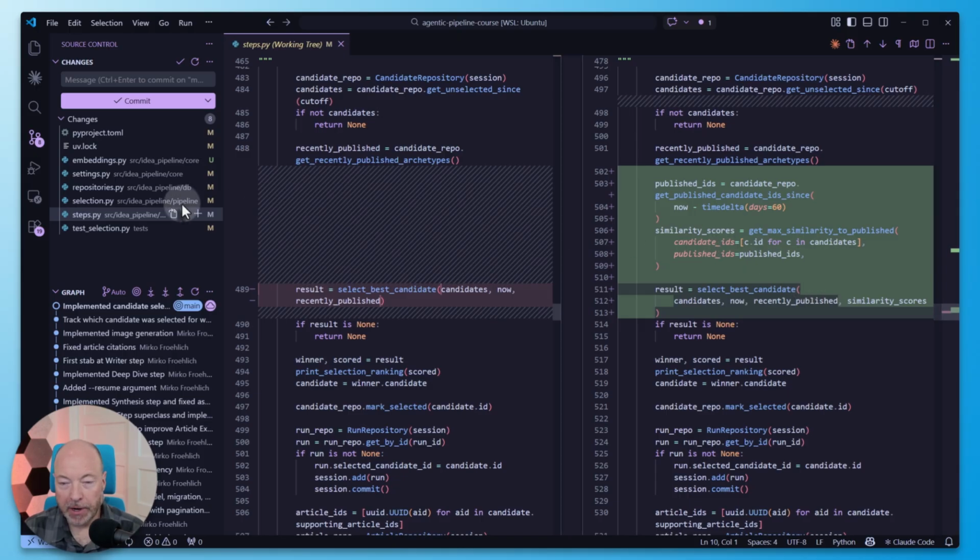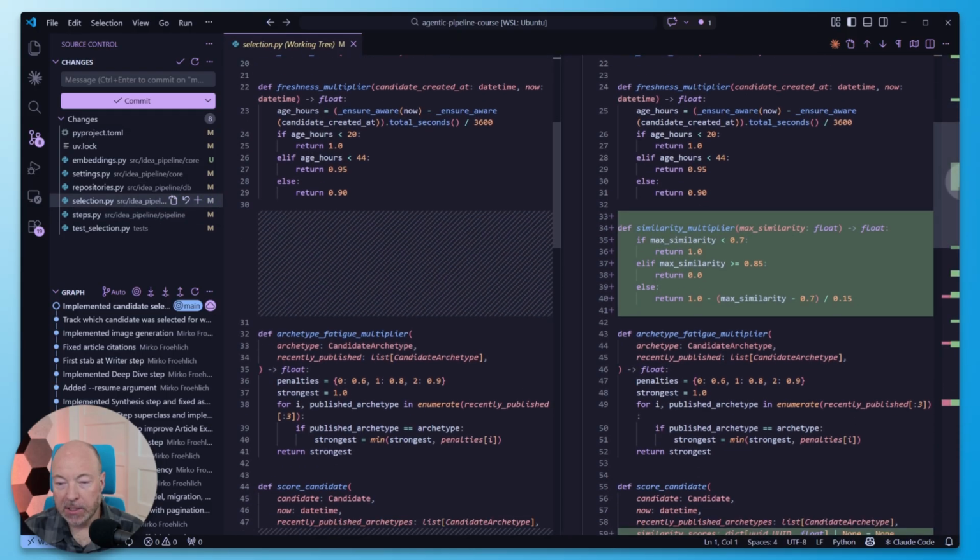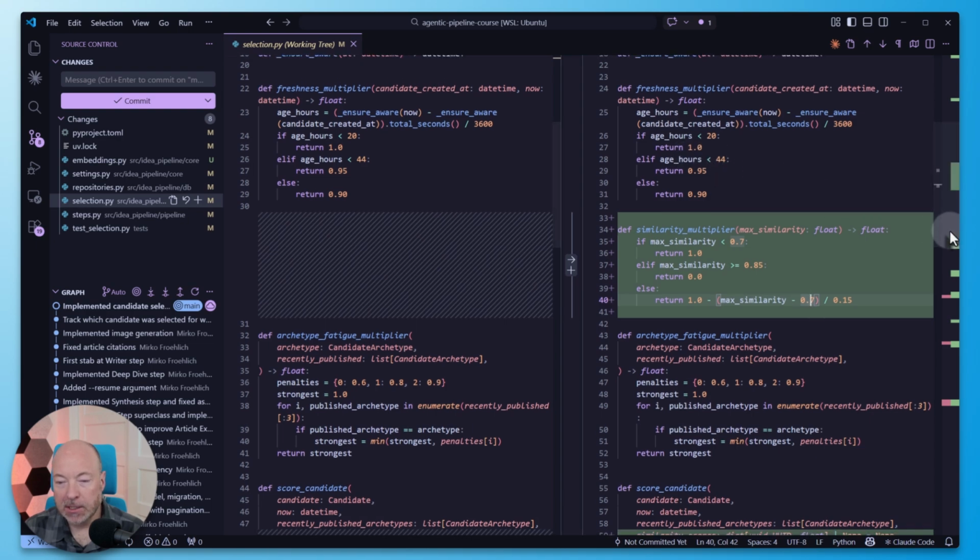Okay, let's look at the ranking function. So we now have this similarity multiplier that looks pretty good. I'm a little surprised that it didn't automatically add a constant here for the thresholds, right? So we have this 0.7 in two places. It's a little bit ugly. I'm going to ask it to improve that. It's kind of the same up here, but at least here we don't have multiple locations where we reference those particular numbers. But here we actually do. So let's ask it to extract that into constants.